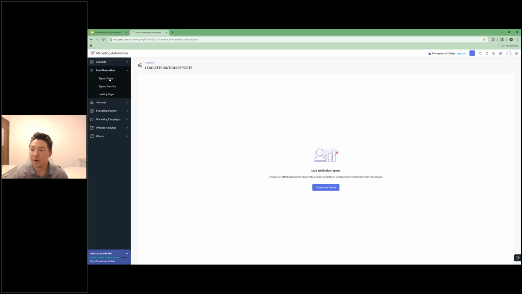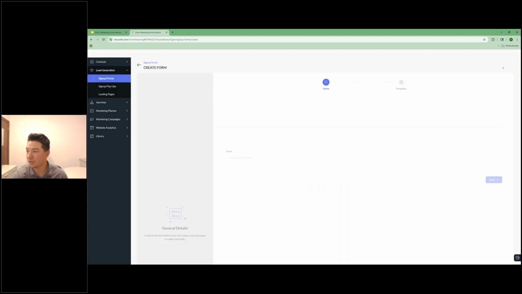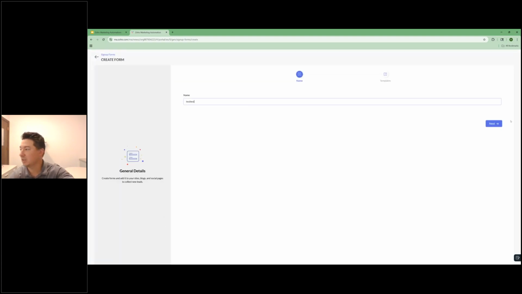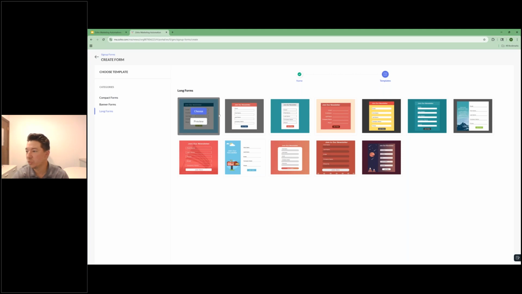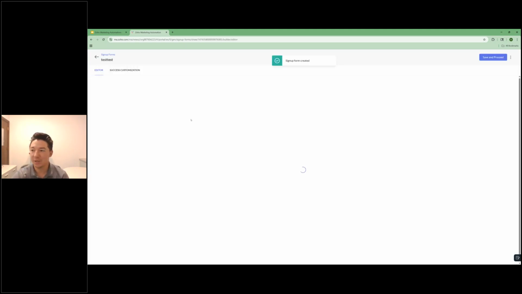So you can generate sign-up forms, and let's just create one real quick. Test. From here, you can create one from scratch. You can choose one of these templates. Let's go to a long one. Let's just choose this first one. This is just a pre-populated template.